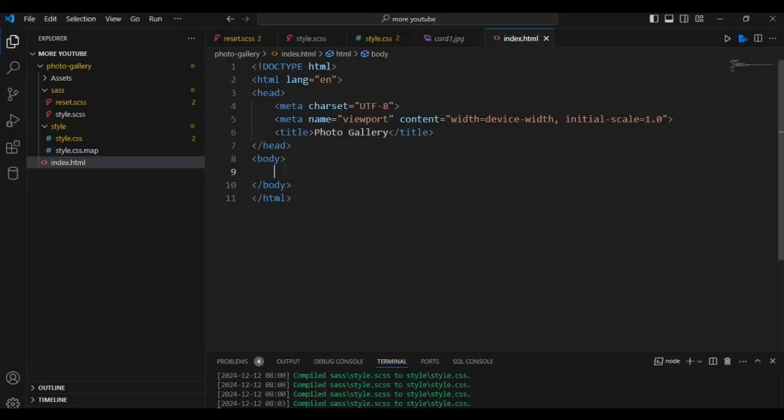First of all, we're going to create a section. So section, then dot. We add our class by entering dot photo. Then we enter our ID also by entering hash photo. Then we press Enter.